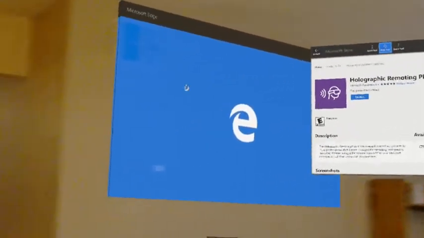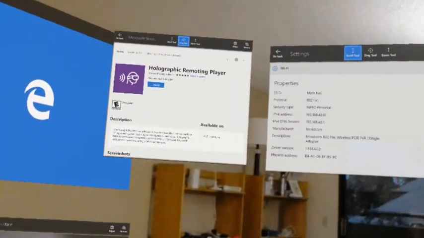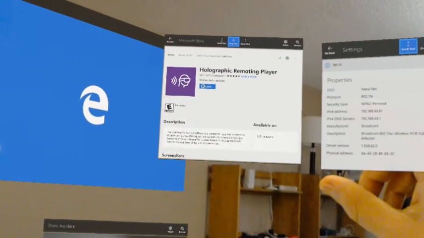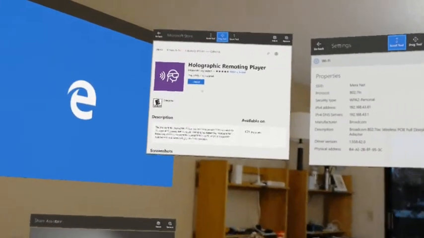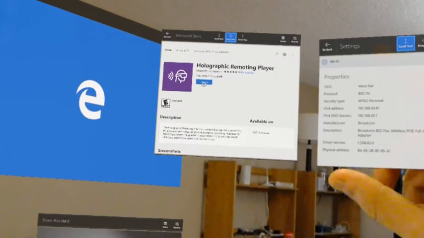Hi, this is my first try of Microsoft HoloLens. So as you can see, the holograms are just out there. So I have built a Unity project. It's a very basic project. Let's see how it goes.